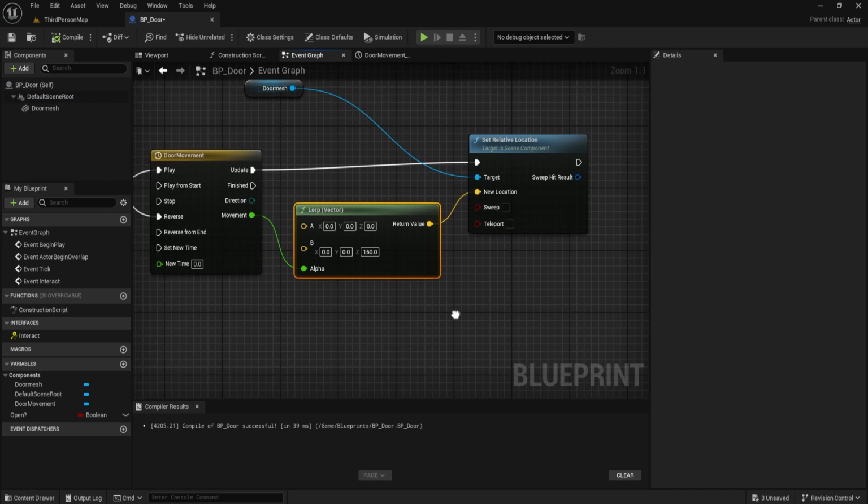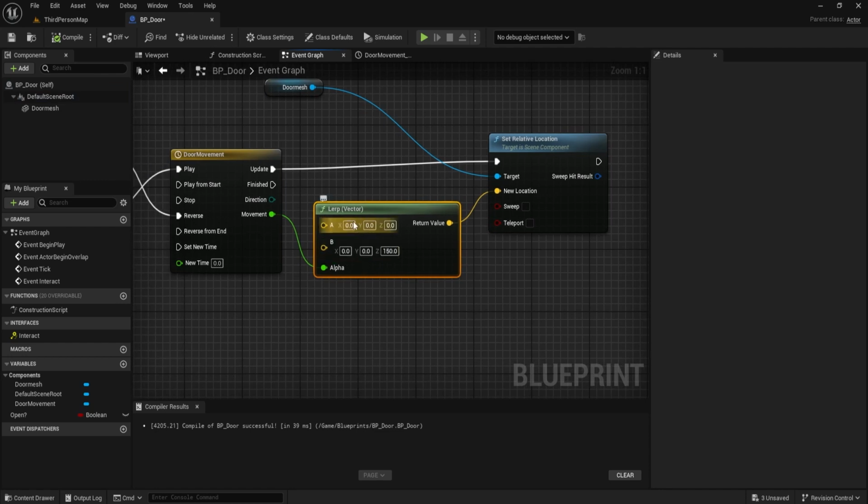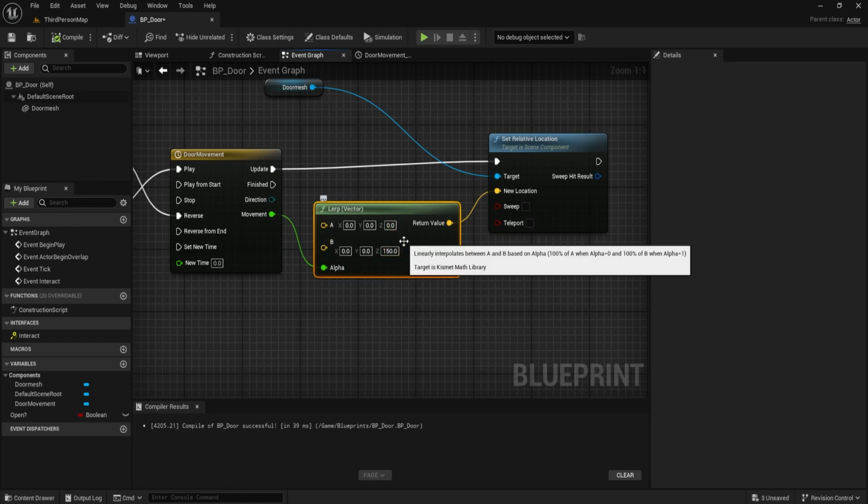And a lerp here is just a blending between the values of A and B over an alpha value from a value of 0, which is going to be just the A value, and a value of 1, which is going to be just the B value. So in 0.75 of a second here, it's going to be the perfect middle of these two. So it's going to have a value of 75.